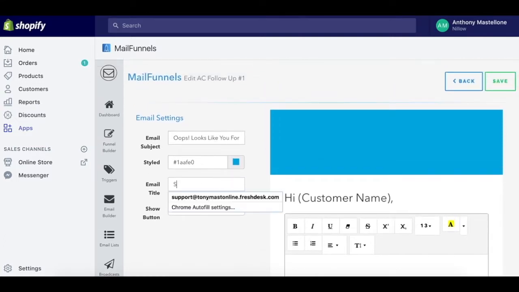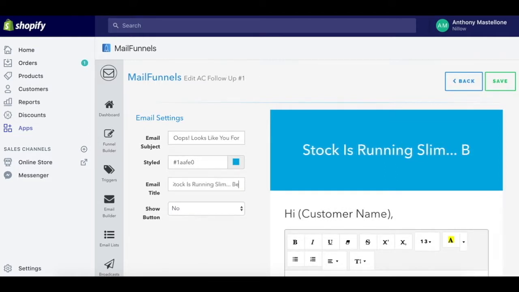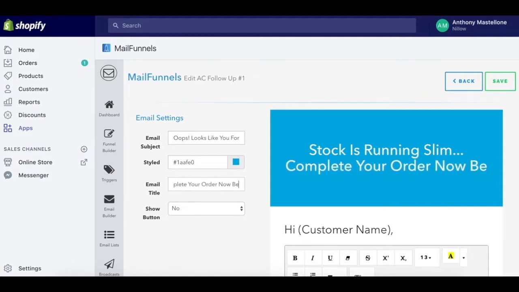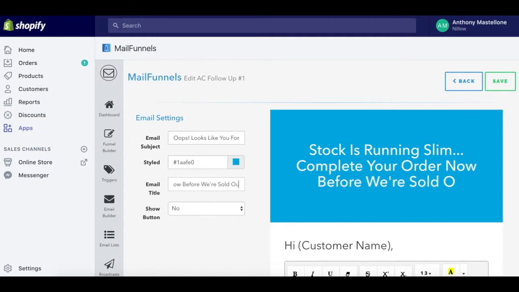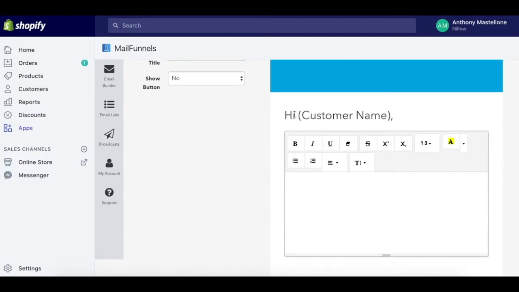So we could say, stock is running slim. Complete your order now before we're sold out, for example. And then we'll first name fix their name that they entered when they were on our Shopify store. And we could say, we see that you forgot our best-selling Nillo in your cart. Be sure to complete your order now, as we only have a slim amount of stock remaining. Click the button below to complete your order now.